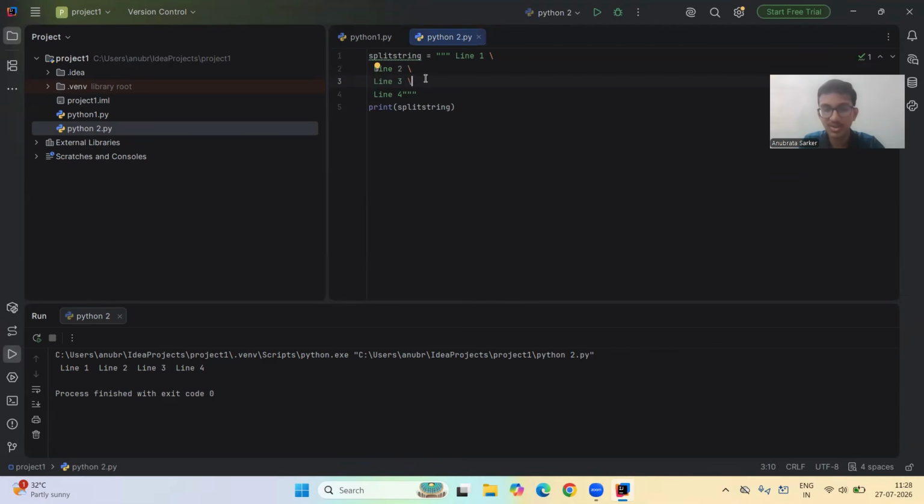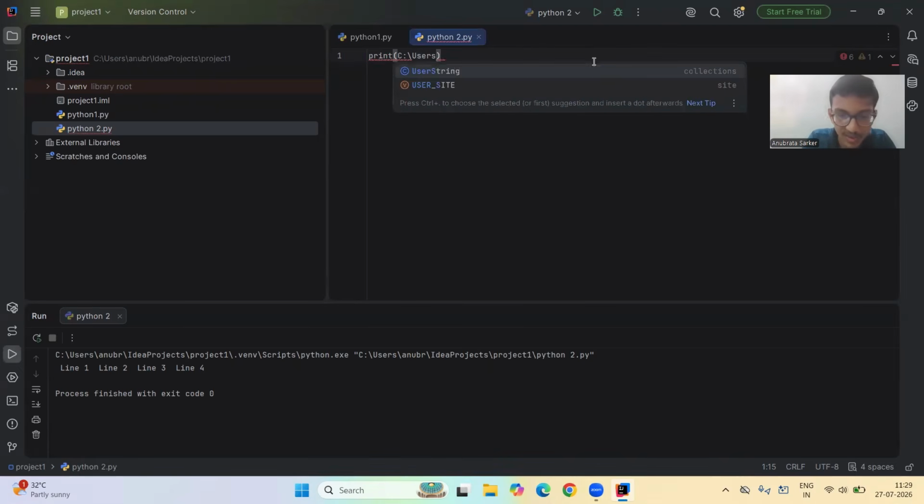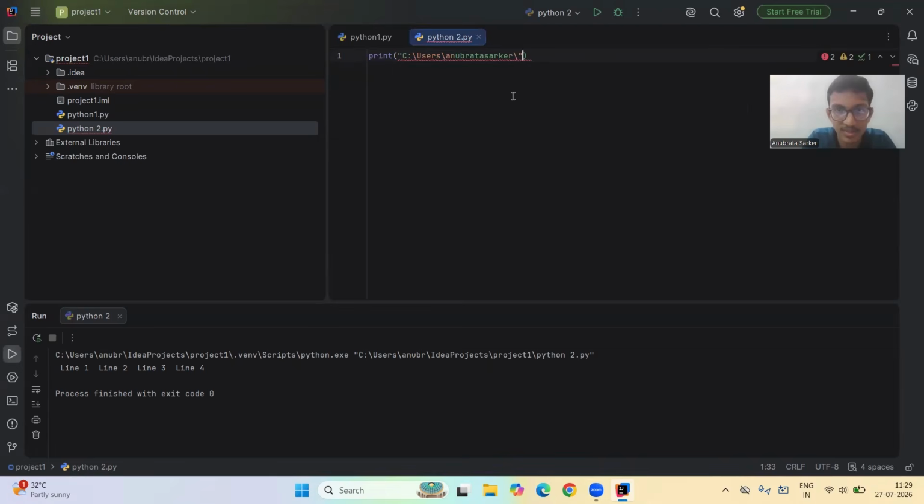We can use double quotes in between double quotes. If we use three double quotes at the beginning and three double quotes at the end, we can use even single quotes in between. So we have no restrictions when we use these three double quotes. Now let me try to print a file location. Let me try to print something like C slash, let me see the location of the file, backslash users, backslash Anubrata Sarkar, backslash.